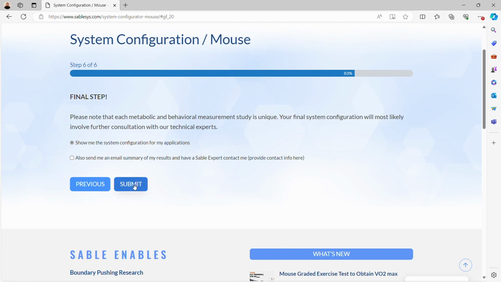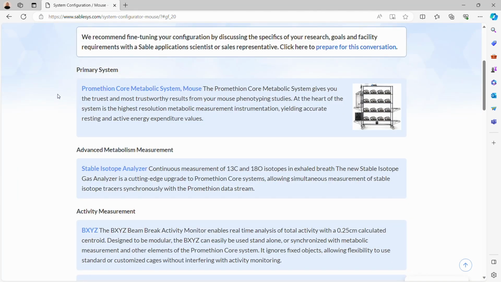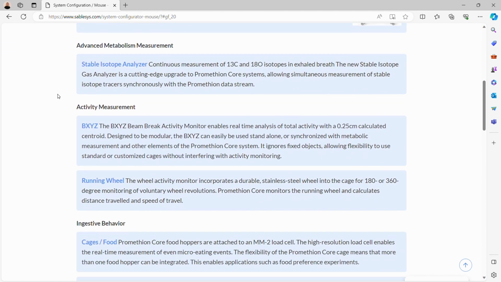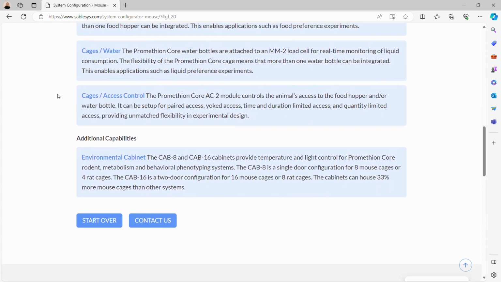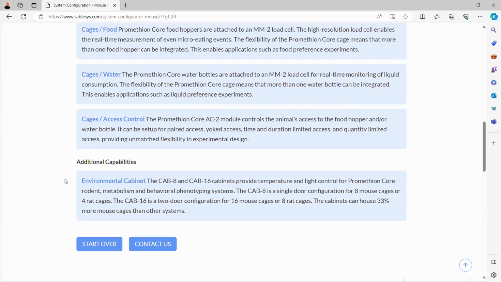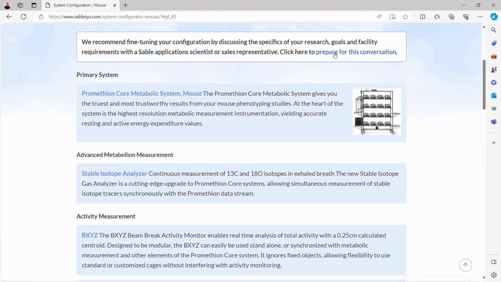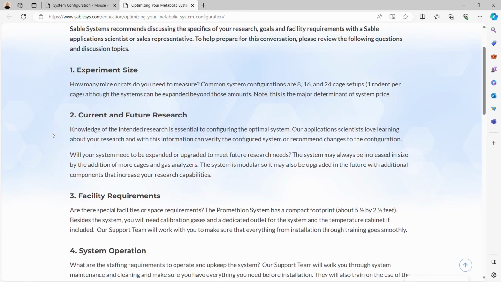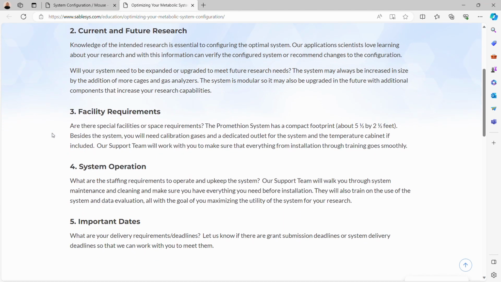We at Sable Systems want to make sure that you have the information you need to make an informed decision. Therefore, you can review your configuration and redo as many times as you like. When you are at the stage when you'd like to move forward, we recommend fine-tuning your configuration by discussing the specifics of your research, goals, and facility requirements with a Sable application scientist or a technical sales representative. To help you prepare for this conversation, we provide this simple guide listing questions to be considered.